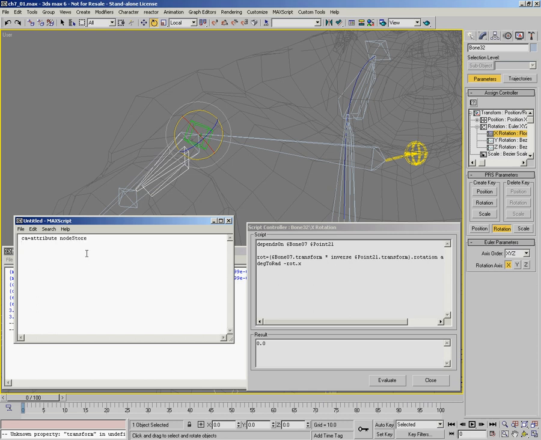I'm just going to call it node store. Sorry, attributes, it should say. And then I'm going to give it a param block. Call it node P. And unlike when we create the interfaces for the hands or feet, we don't need any rollout. We don't need any control interface. We just need parameters to store data in.